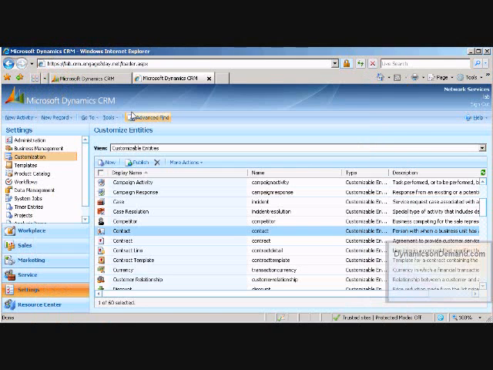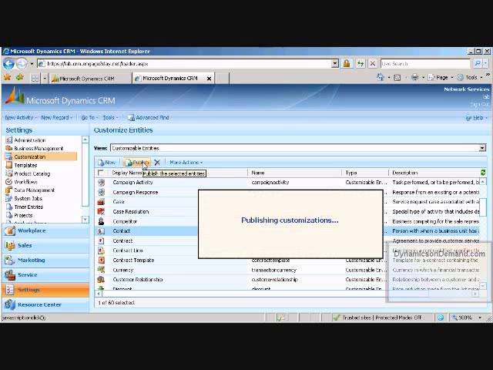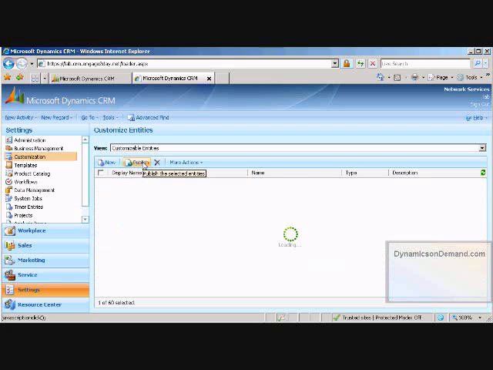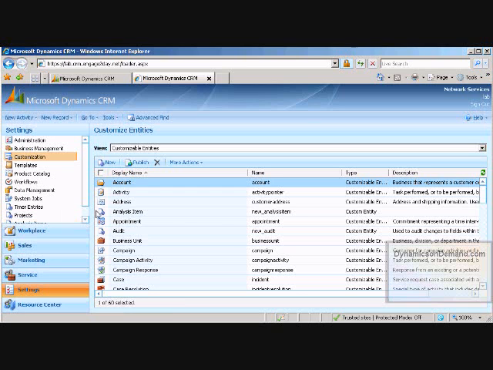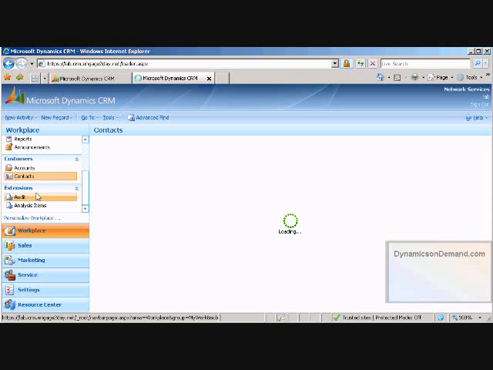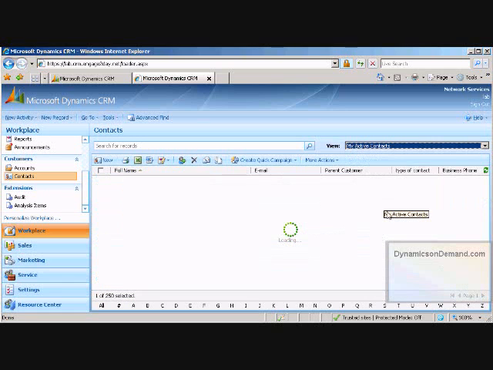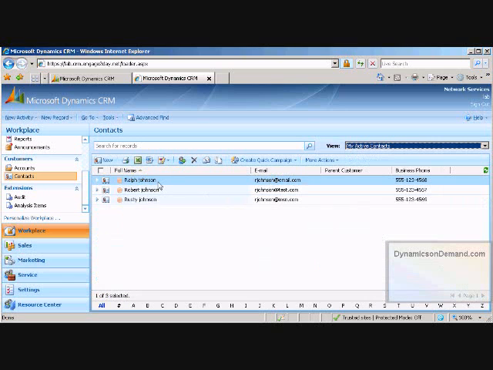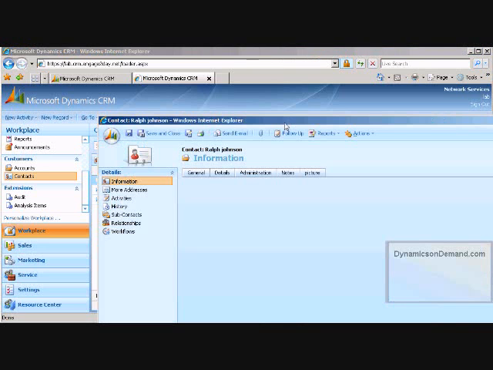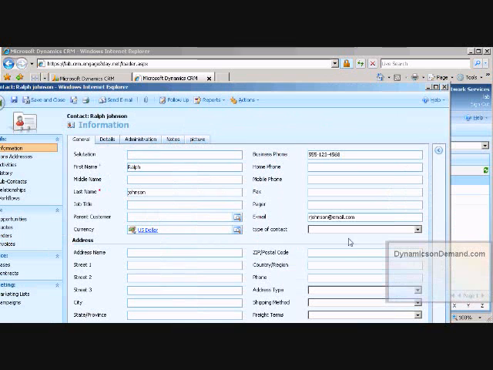And the important part is to publish. Unless we publish, we will not see those values, or we will not see our changes. So there we go. We've published our changes, our customizations. Let's go back to Workplace, into Contacts, go to my saved view, my active contacts. And here's our new pick list. Save and close.